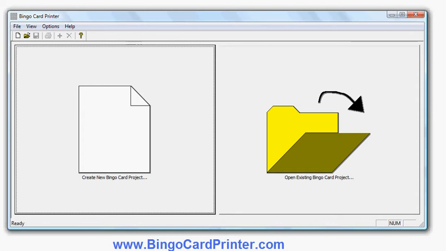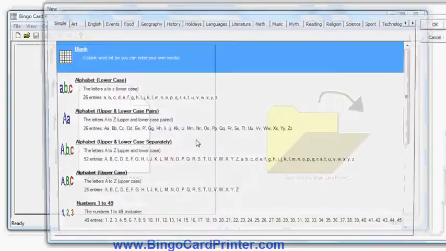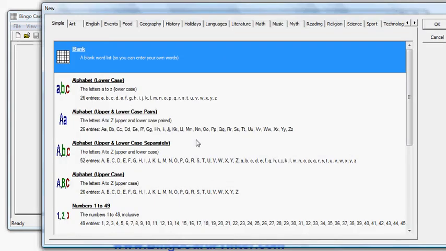Okay, this is the initial screen of the program. I click Create New Bingo Card Project and I have a choice of what kind of bingo card I'd like to create. I can use a blank bingo card and enter my own words. I can choose alphabet, numbers. I can choose a predefined list of words based on school subjects like English, geography, history, science, maths. I can choose events, words for baby showers or bridal showers, birthdays, holidays, which include words for Christmas, Halloween, Easter, St. Valentine's Day and so on.